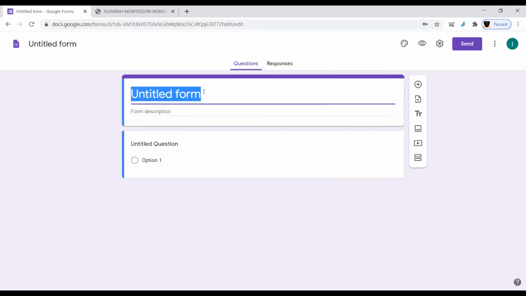So here untitled form is there. You have to write the description. As we can see in our form, it is registration form. So you can write registration form.